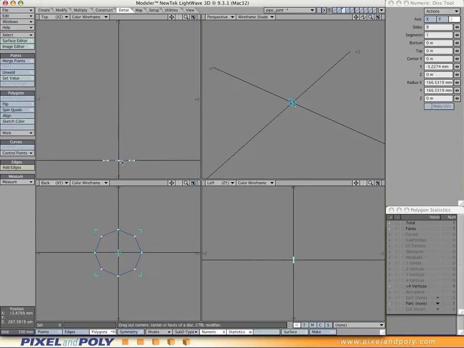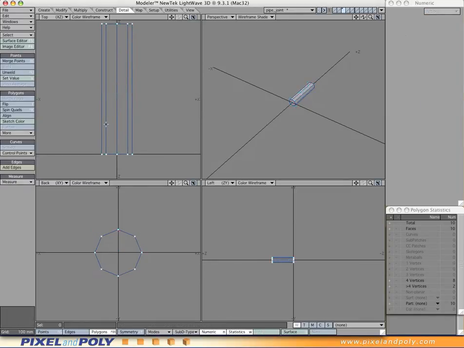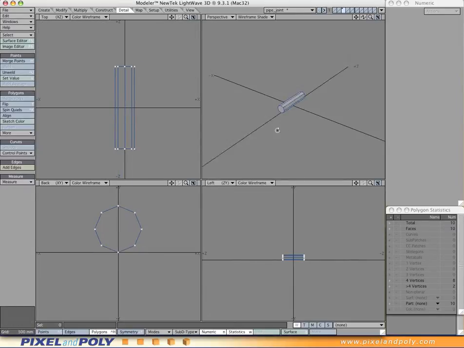And I'm just going to drag that out in the top view. It doesn't need to be too long for this example. And that looks good. I'm going to accept that. I'm just going to rest that object on the ground so it centers it up.